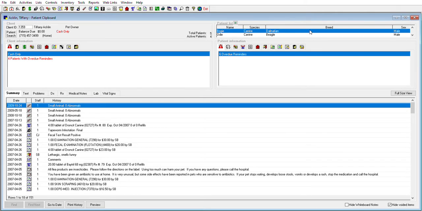Over here is my patient area. This gives me the information on which patient I'm dealing with. So she has Bogey, Odie. You can scroll down, Smokey, Sniffles, and then Skipper is the animal that's inactive.